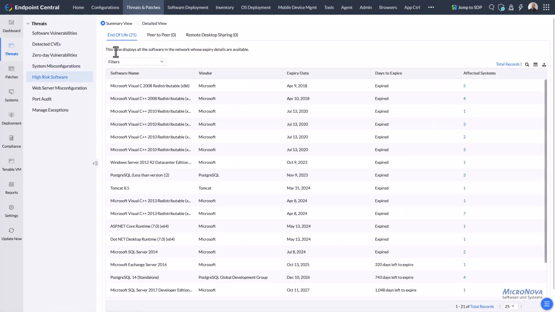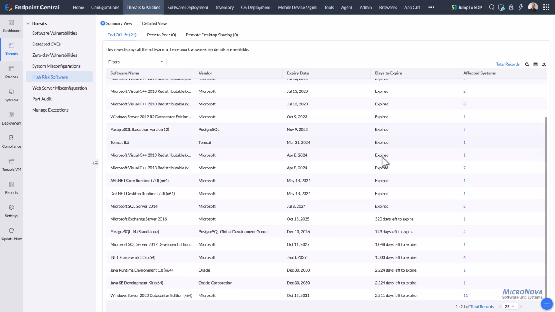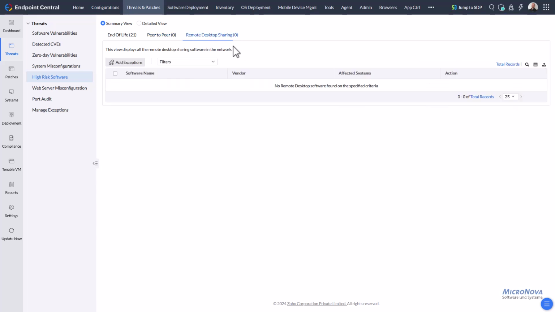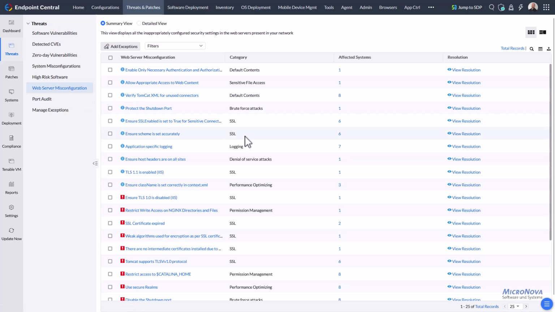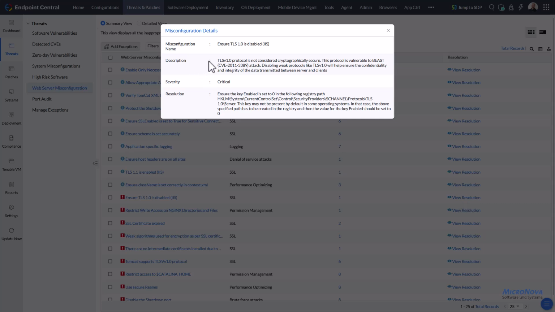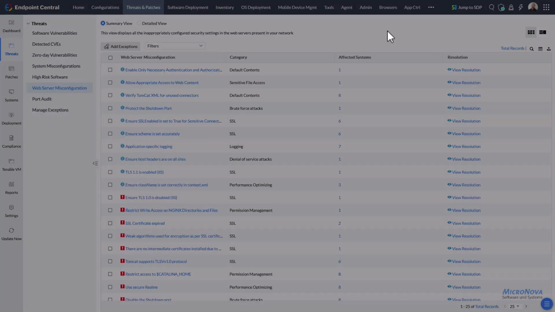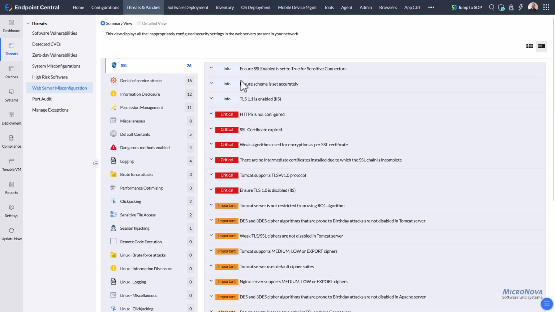High-risk software. Do you have an overview about your software, what's expired, end of life? Here it is, automatically provided. Expired on which systems and what will be expiring the next. Then there is peer-to-peer and remote desktop sharing, even those automatically. Web server misconfigurations. You have always a resolution about, a description. What is it and how is the severity and how is the resolution done? And of course, this is grouped too.